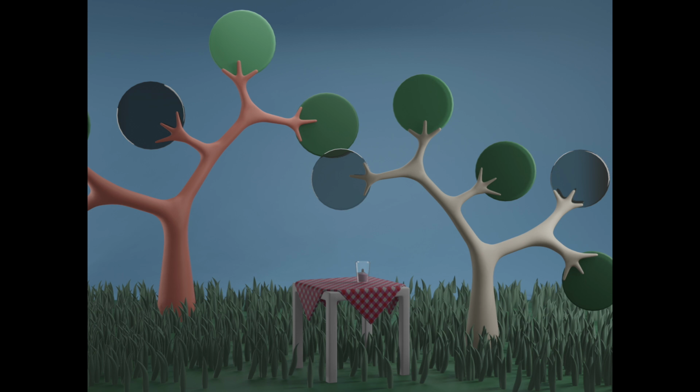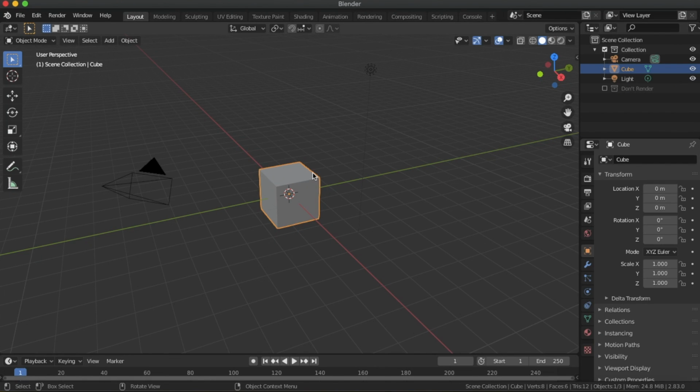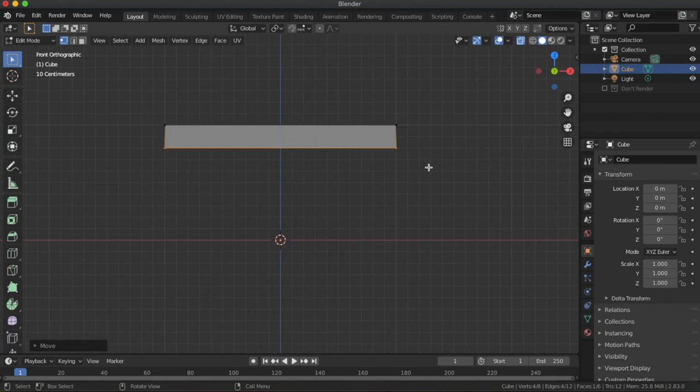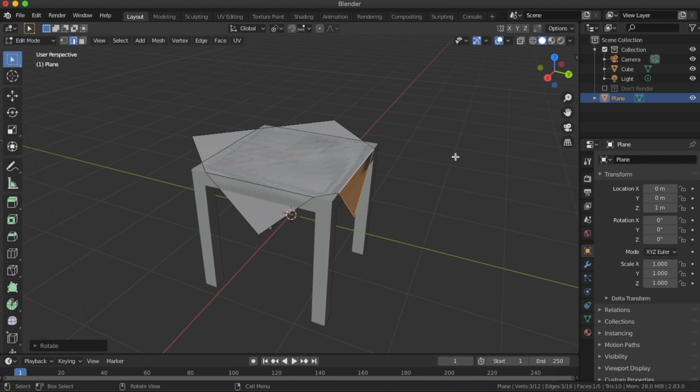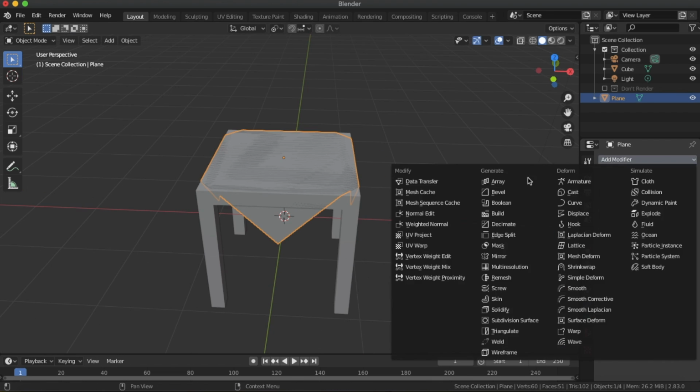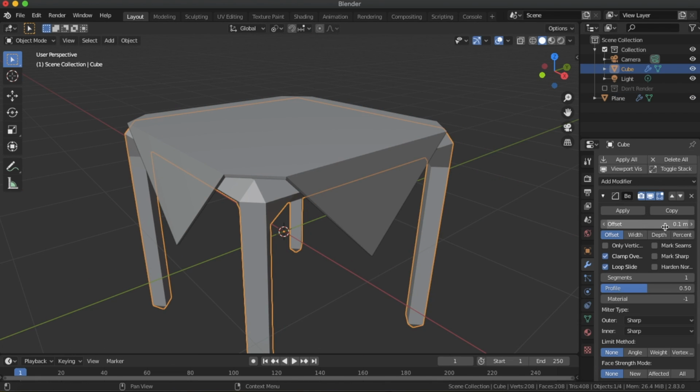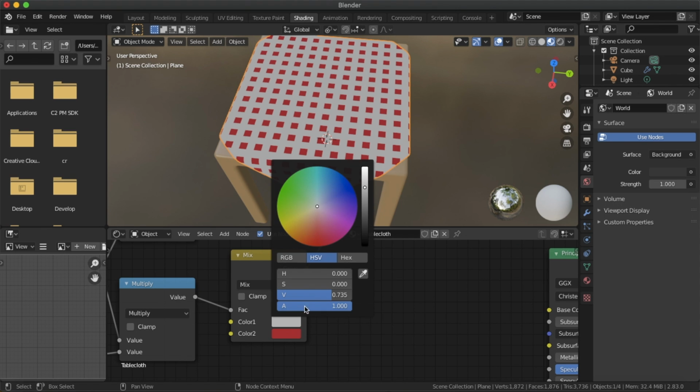Let's get started. In the first tutorial we created a picnic table. We started with a cube, gave it legs, then added a tablecloth by using the knife project tool to cut out the folds. After adding some modifiers, we moved on to shading, where we gave a cloth a checker material.